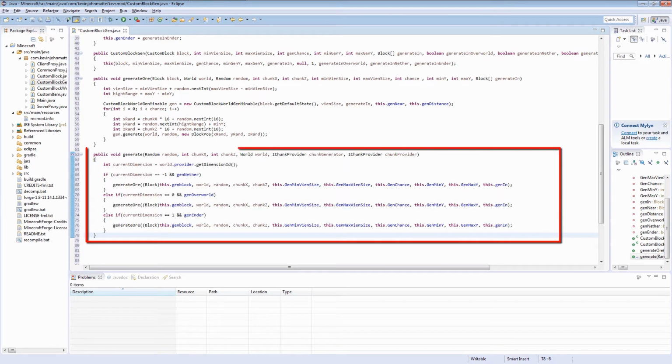Finally, a generate function, which is a required function implemented by the iWorldGenerator class. To start, we make a call to the world provider and call the getDimensionID function, which returns which dimension we're currently generating, -1 for the nether, 0 for the overworld, and 1 for the end world.